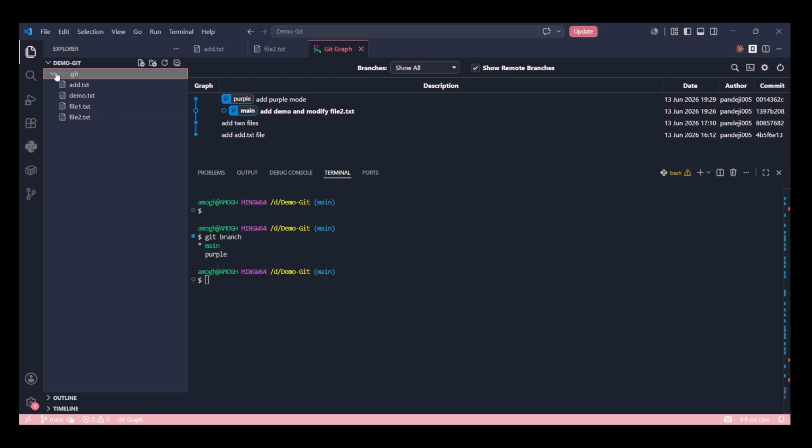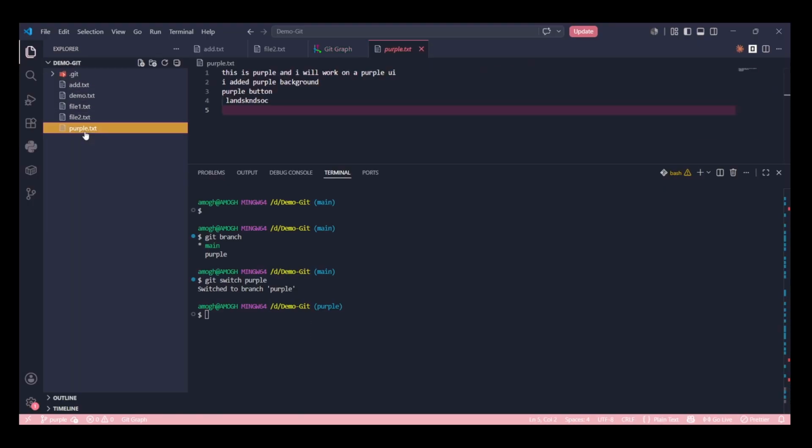Right now we are in the main branch. We have add.txt, demo.txt, file1.txt, and file2.txt here. This is the main branch, and I'll go to the purple branch, git switch purple. As soon as I went to the purple branch, you can see there is a text file, purple.txt, because I created that in the purple branch.